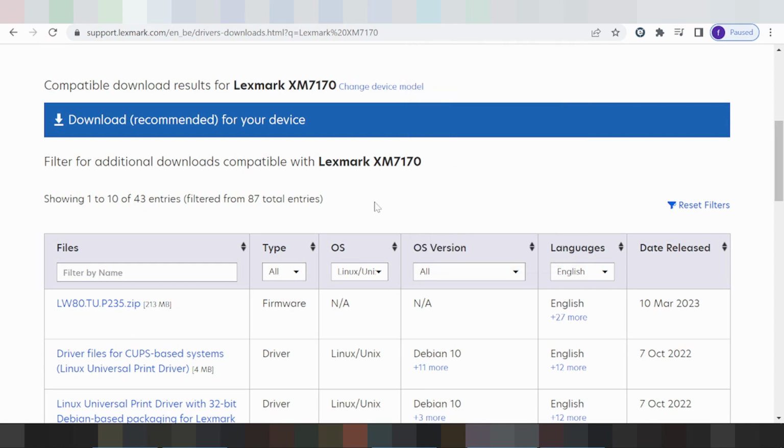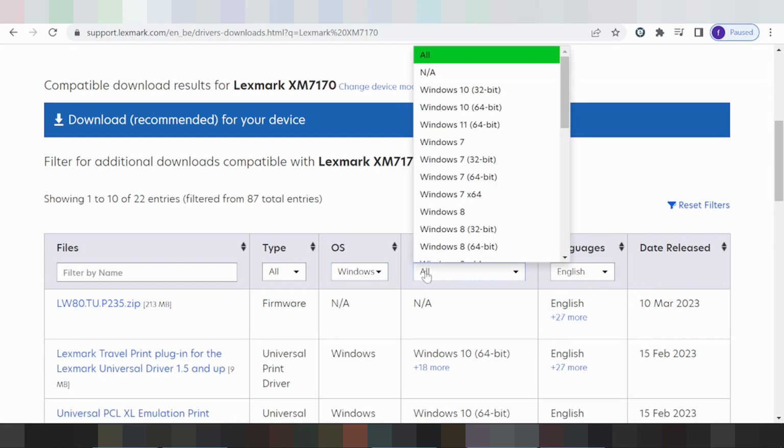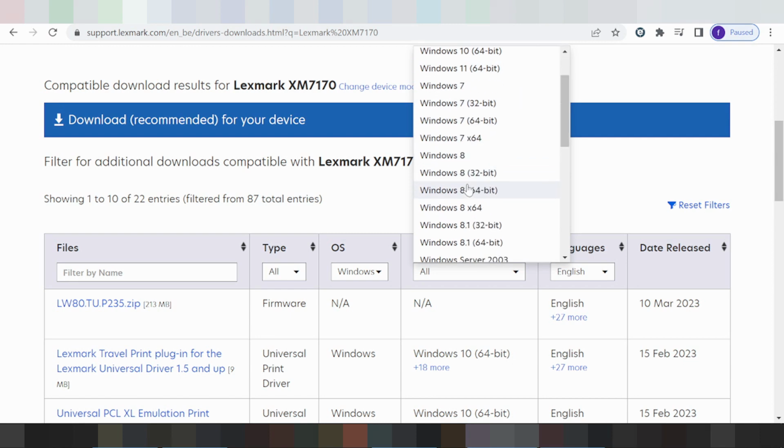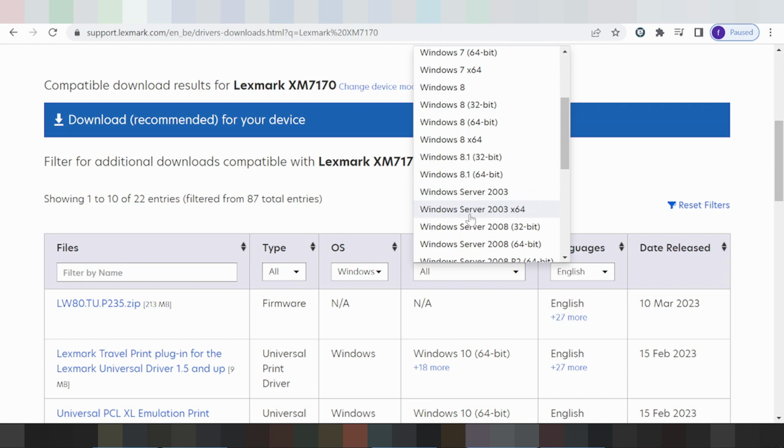And in this video I need to download the driver for Windows. I select here for Windows. And this here is for the new Windows, Windows 11, the new version for Windows. And this here for Windows 10, Windows 7, Windows 8, Windows 8.1. This here is for Windows Server.